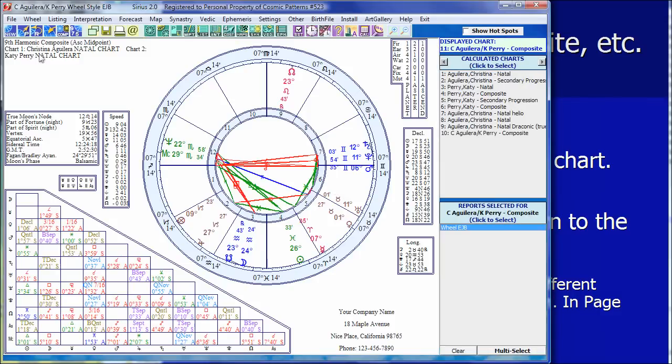And again, I love that it explains this clearly. It's a 9th harmonic composite. So if I come back to this wheel and I don't remember what it was, it makes it very clear. It's a 9th harmonic composite. Chart 1 is Christina Aguilera natal. Chart 2 is Katy Perry natal. Okay.